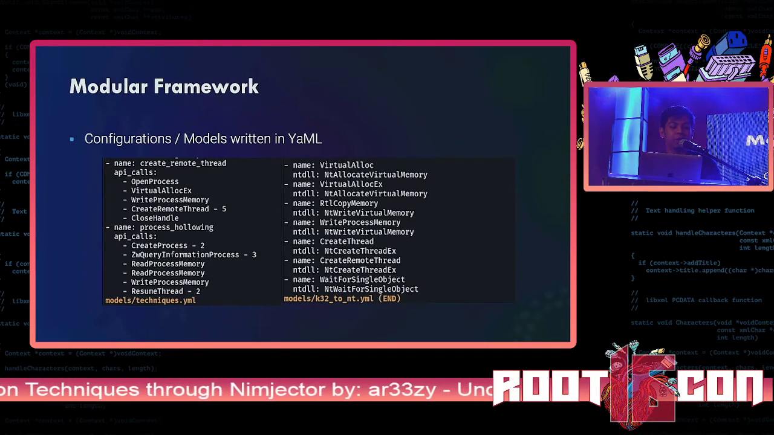Now, let's talk about why Nim is being called a framework. It's a modular framework wherein it utilizes YAML as its configuration files. For these examples, the left one is the techniques model, wherein it contains all the API calls based on the technique. As I've mentioned during the first few parts of my talk, I've talked about CreateRemoteThread and the API calls that are being used. Using Nimjector, you can define the API calls used for that technique and it will build it for you.